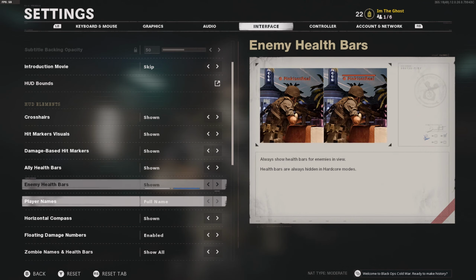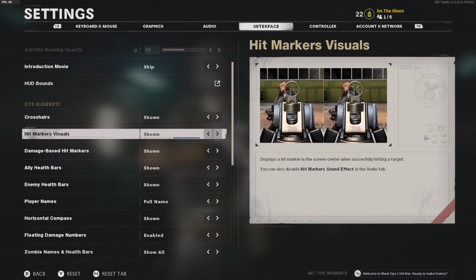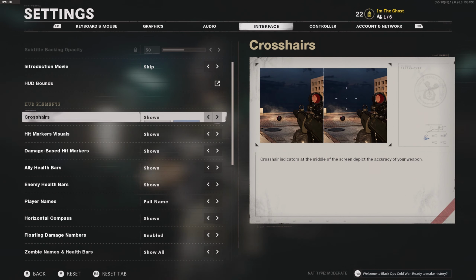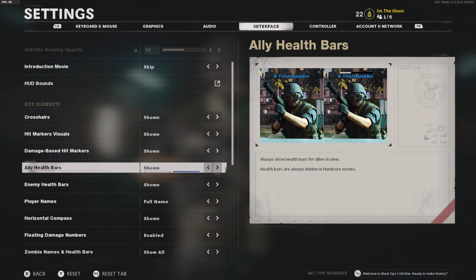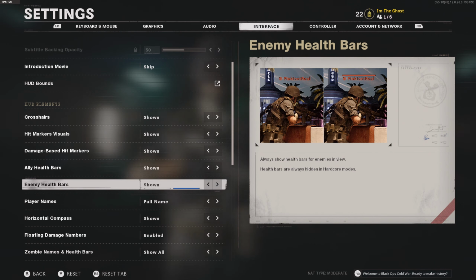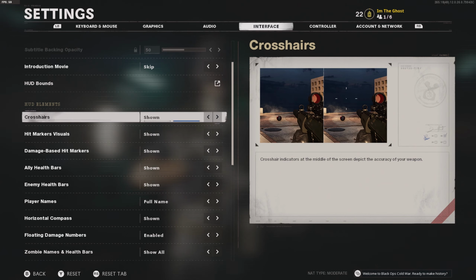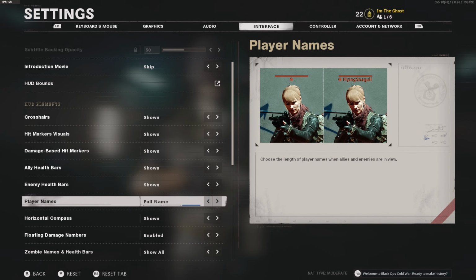I don't think I've changed a lot of these, but all of these are based on your personal preference. In my case, I like to see everything. So for crosshairs, hit marks visuals, damage based hit markers, ally health bars, enemy health bars, I like all these to be shown. I like to be able to see what's going on throughout the gameplay. Player's name, this is personal preference. I used to do icon only, but I feel like a full name helps me see and ping players from a far distance.